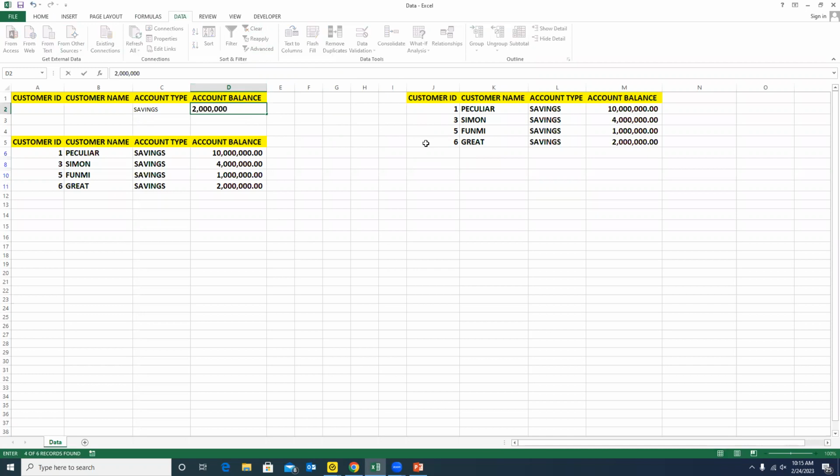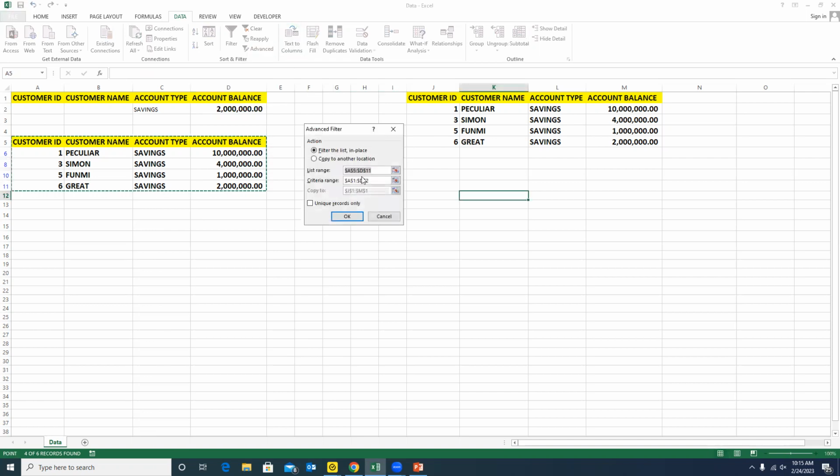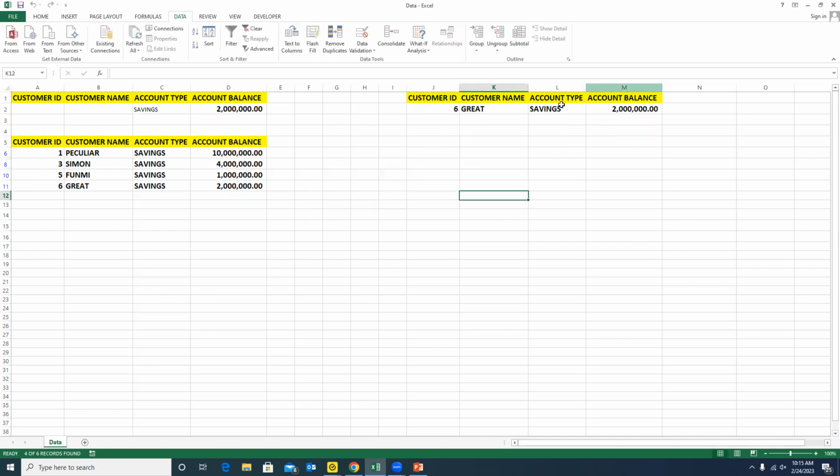Is 2 million naira. Okay, whose account balance is 2 million naira. Same way, you have to come to advance. Okay, copy to another location. If it's the same location you have targeted, you just say okay. So you can see it brings that very clients. Here we are meeting two different criteria or conditions. So you can see that the only customer whose account type is savings and whose account balance is 2 million is great, and you can see it displayed for you.